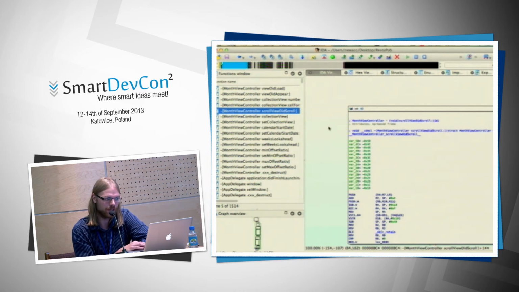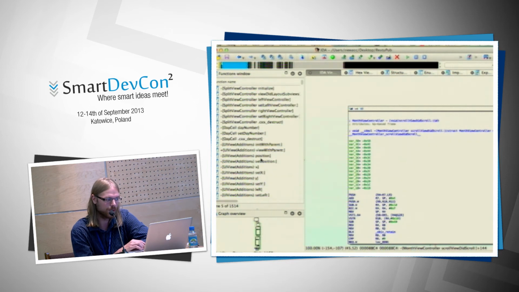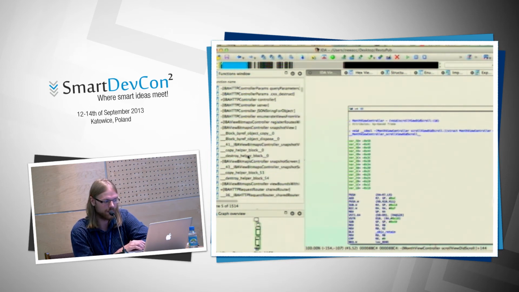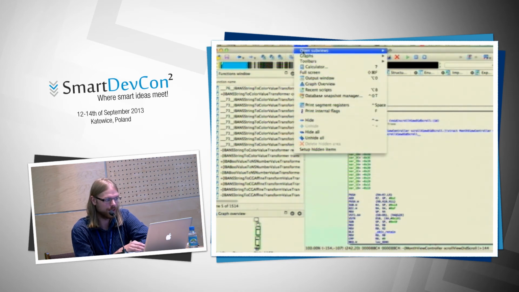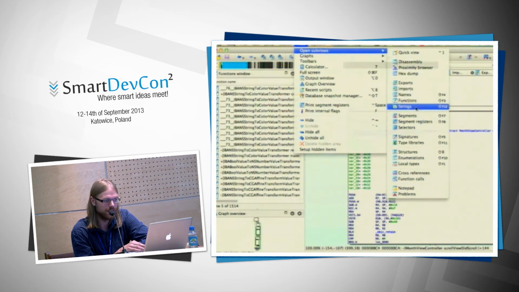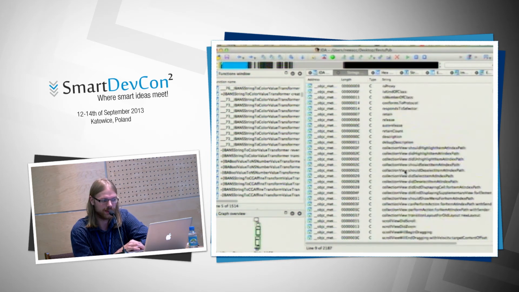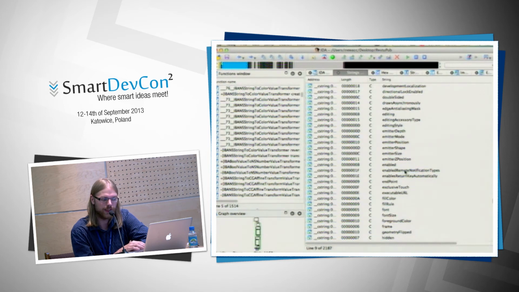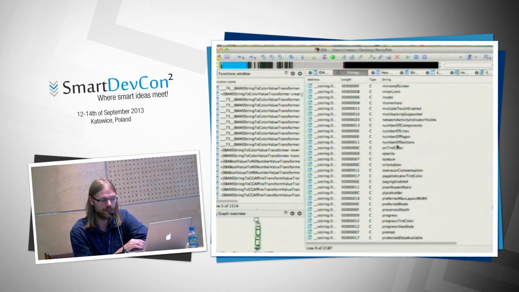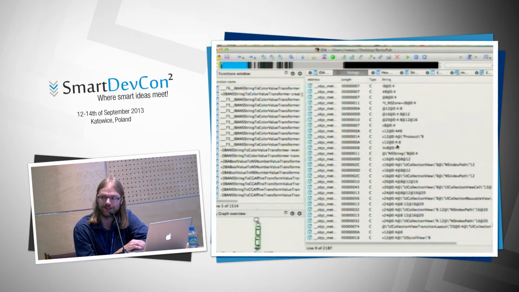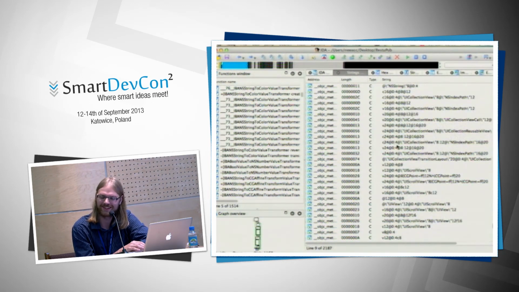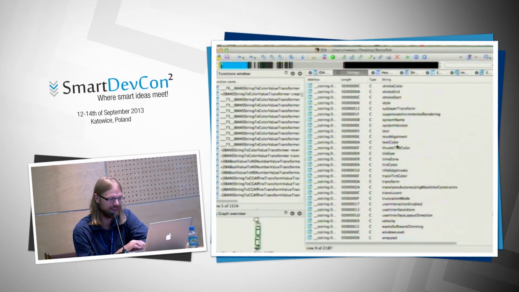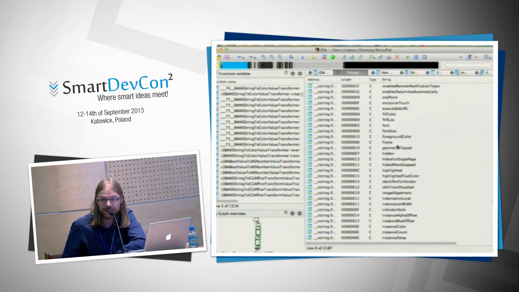There are many views, many windows in this tool. This lists all the classes and methods. And if I, for example, open this window called strings, it will find all used strings in the application. So, for example, if you are using Peter's library for encrypting resources, and it uses a symmetric cipher, you will probably find the key in these strings. Is that correct? Yes.